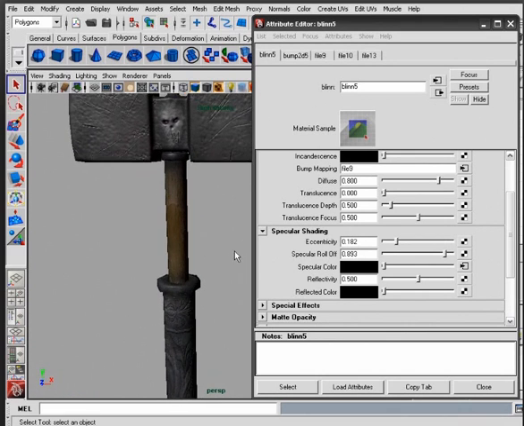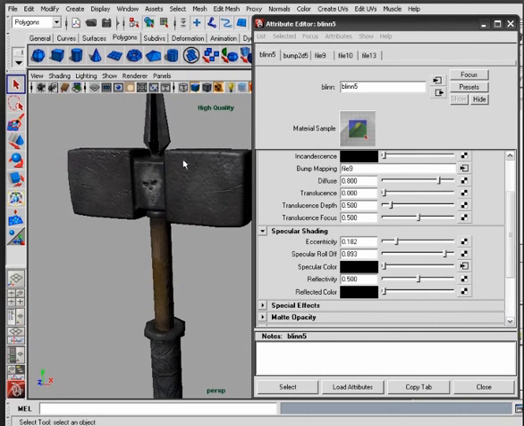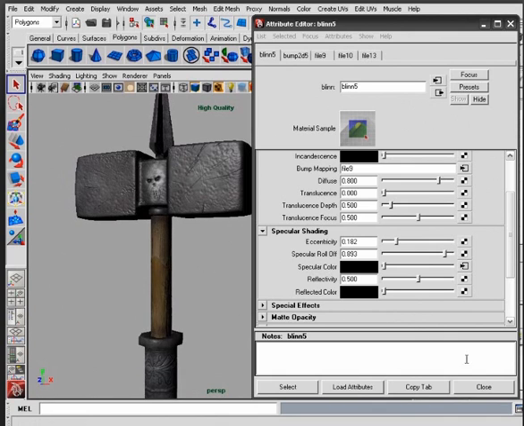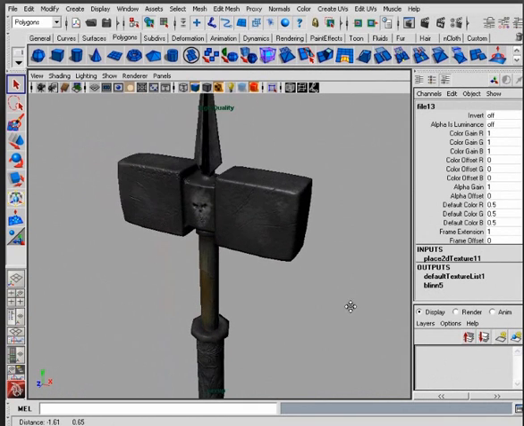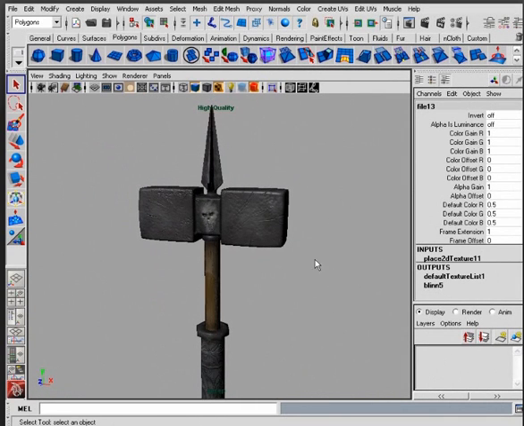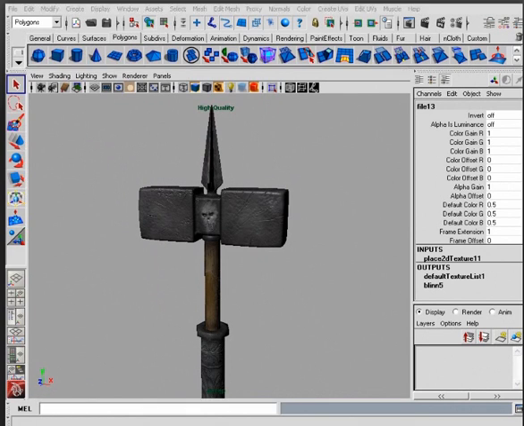Well, let's say that we want to have a specular map that's not really driven by the color, but something that we can actually paint ourselves. So how can we do this? Let's go into ZBrush and take a look.